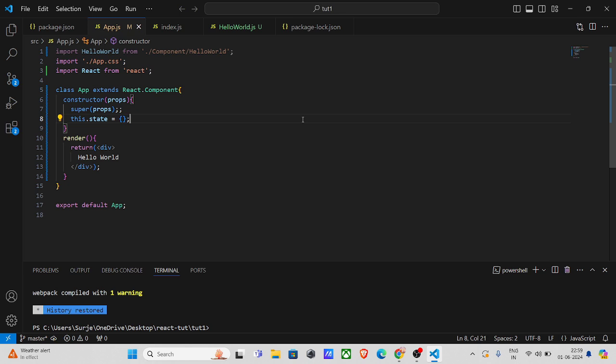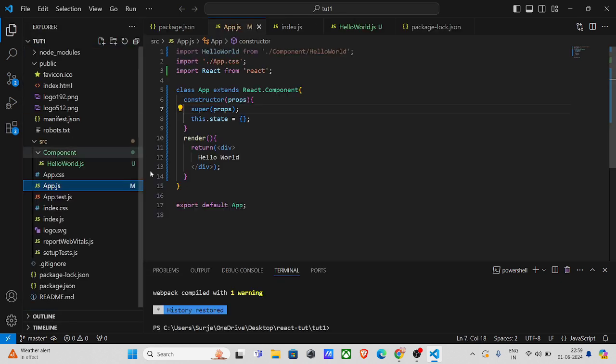What are the props? How can you send props from parent component to child component, and how will sending props from parent component to child component affect the child component, will it render or not? So let's first start with the, so let's first create a component.